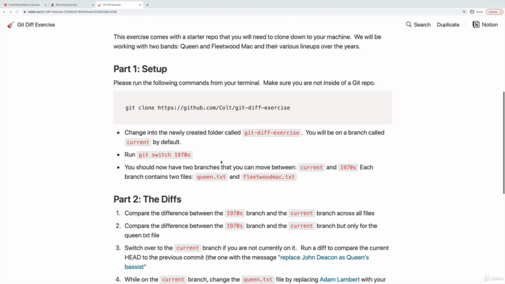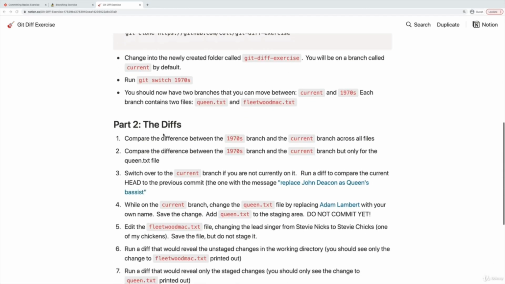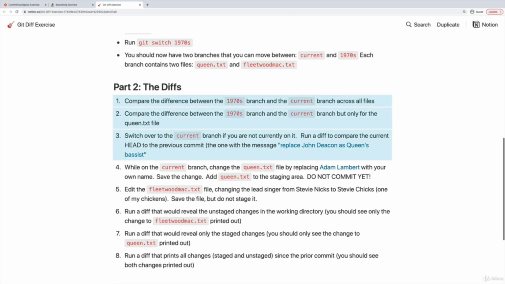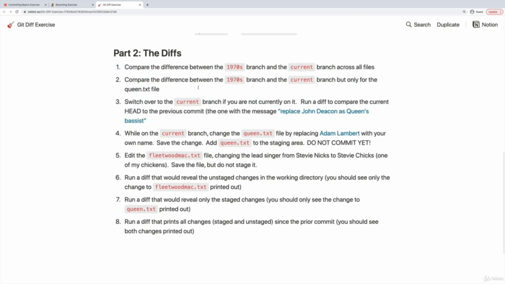So now that we have that set up, we now have our diffs, the actual exercise portion. So there are a bunch of steps where I'm asking you to make different comparisons between the 1970s branch and the current branch for all files, between the 1970s branch and the current branch, but only for the queen.txt file. Or switch over to this current branch, that's the name of it, and run a diff to compare the current head to the previous commit. Basically, there's a bunch of diffs I'm asking you to run. Every one will involve a flavor of git diff.